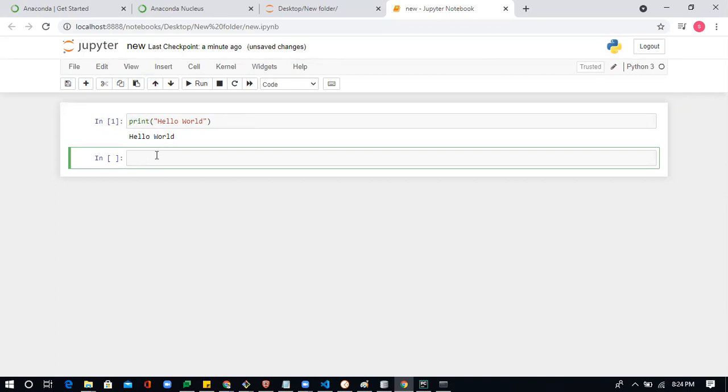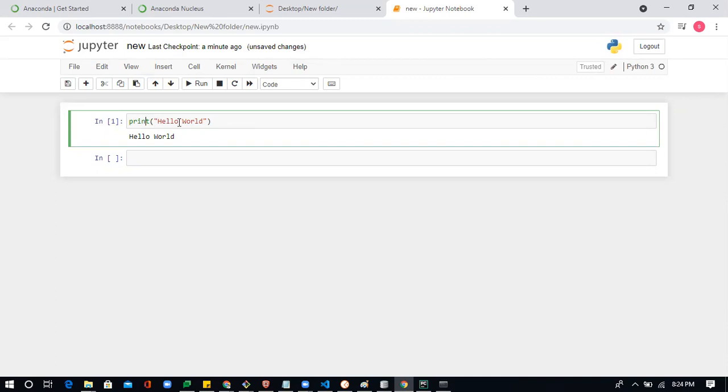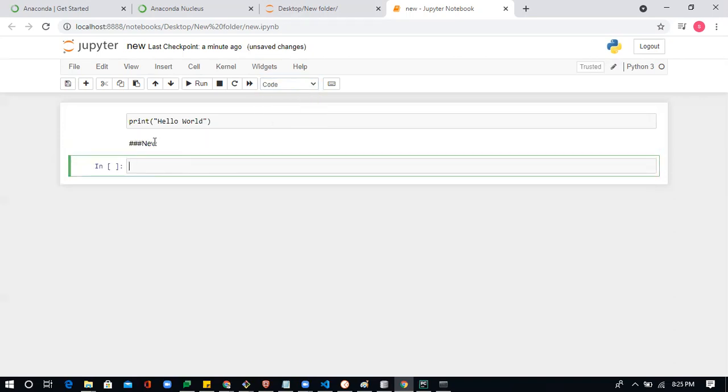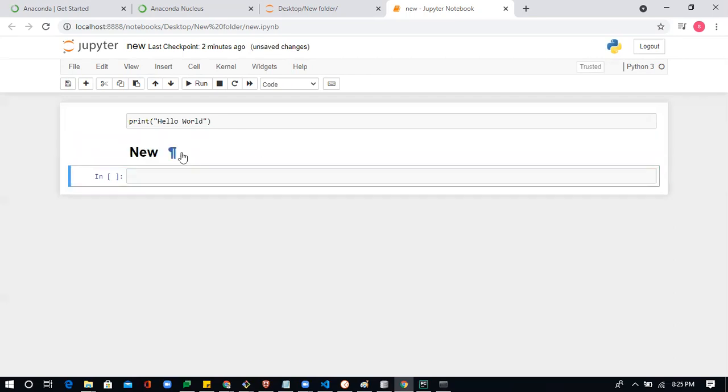So these are the different cells. You can select it as code, or you can also select it as markdown. What markdown does is it is basically used to give a heading to your particular part of the cell. So like I give new, I select this as markdown. I'll hit Shift Enter. So yeah, these are the different options. Now you have installed Jupyter Notebook, you have installed PyCharm, you have installed Python.